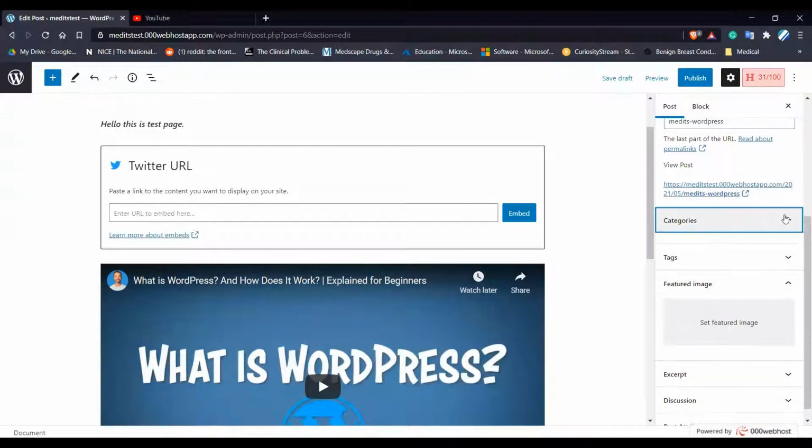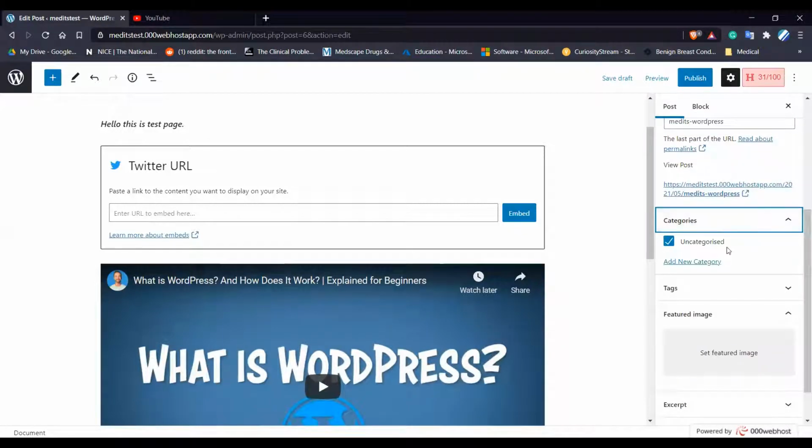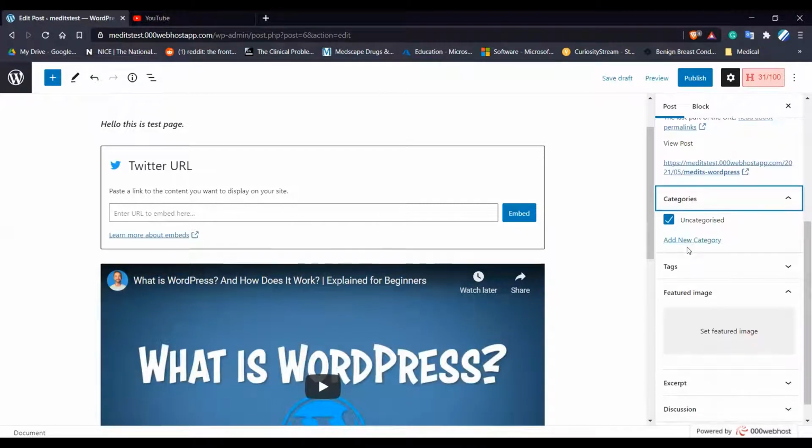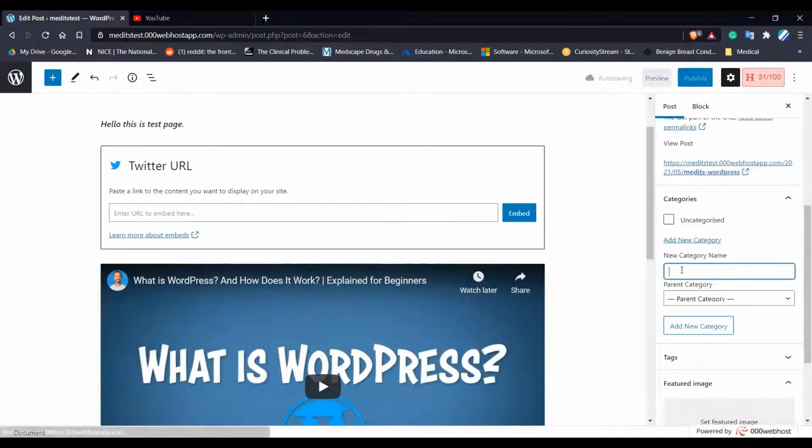Now this is the categories part. By default this post is uncategorized. You can make a new category here. Let's make a category called test. And this parent category option is like, this is the parent category. When you select that new category, it will be added.